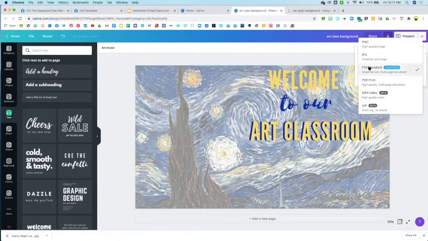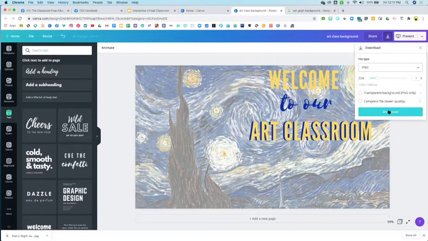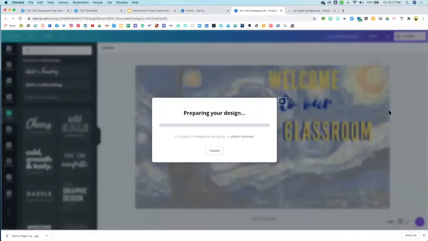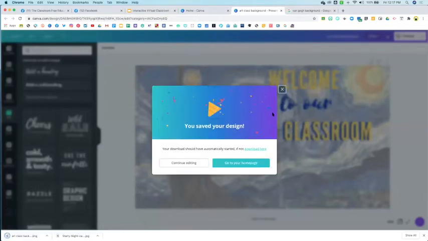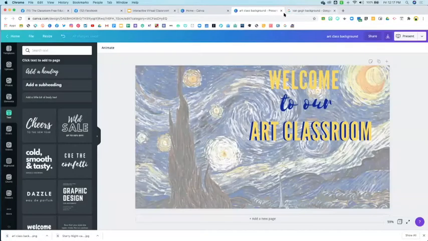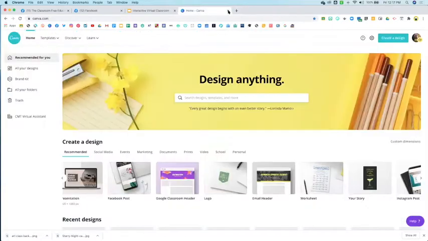By default, it's gonna put it as a PDF, but I need it to be a PNG or a JPEG so that I can upload it into our Google Slides. All right, so now that that is saved, I'm gonna close out some of the windows because I don't need them anymore.